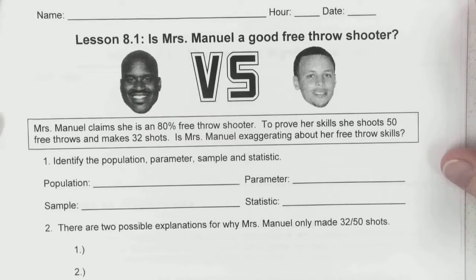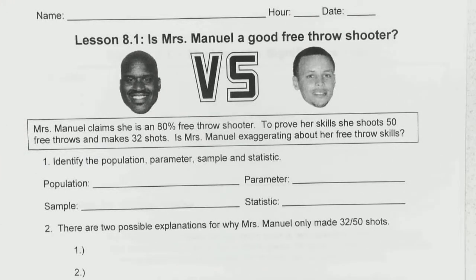All right, so the goal of this lesson is to introduce the idea of inference testing or hypothesis testing in statistics. So I'm going to begin with an example that builds on some content we already know and develop the basic idea of this.